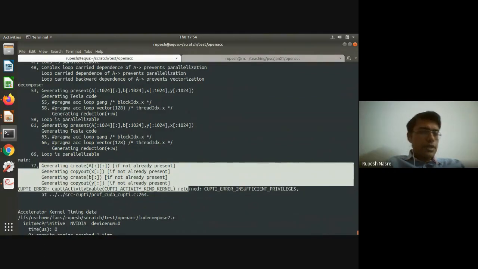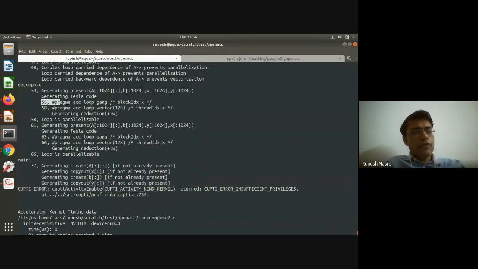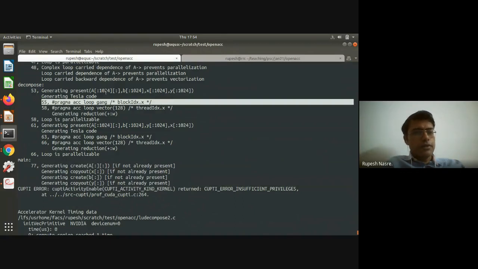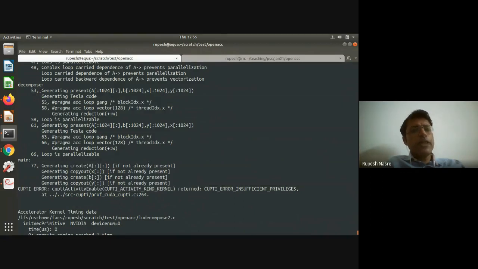As far as decompose is concerned, it's generating a parallel loop for line number 53, which is the I loop. Then line number 55 is going to be the J loop, the first J. Here also there is going to be 63, which is going to be another J loop.